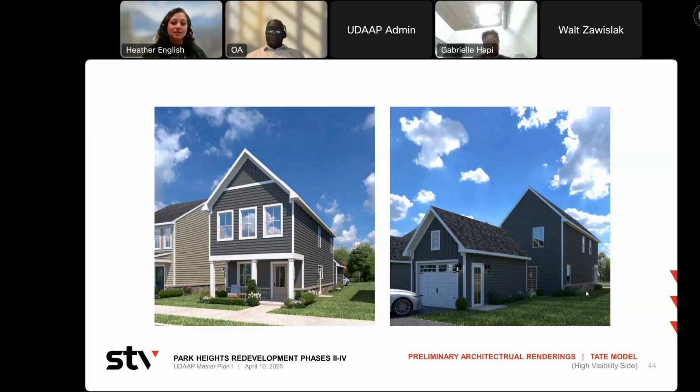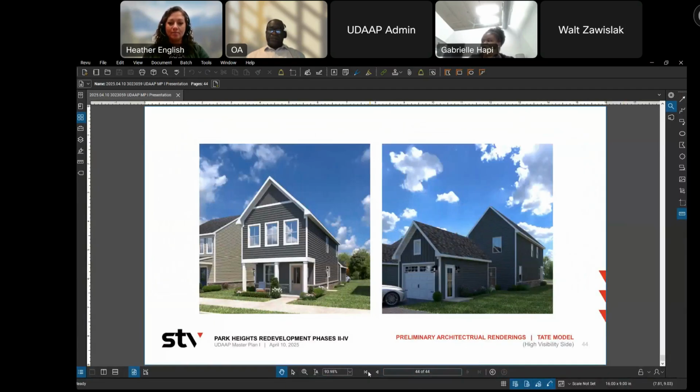I'm not an architect, so forgive me for using incorrect terms, but for instance, the Tate itself, this is the situation where the living space actually extends above the porch, unlike the other two models. And then lastly, I just wanted to go backwards.